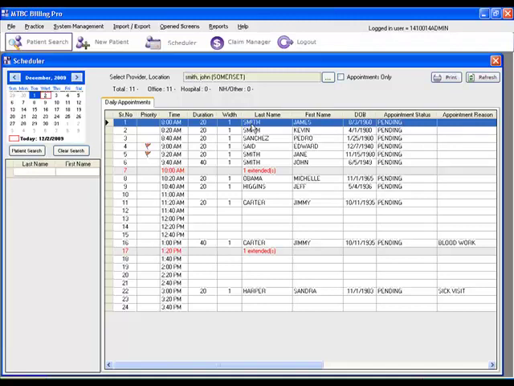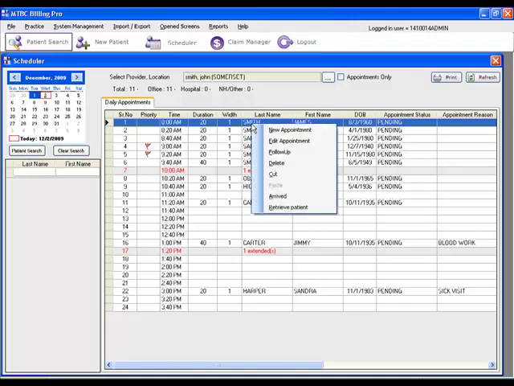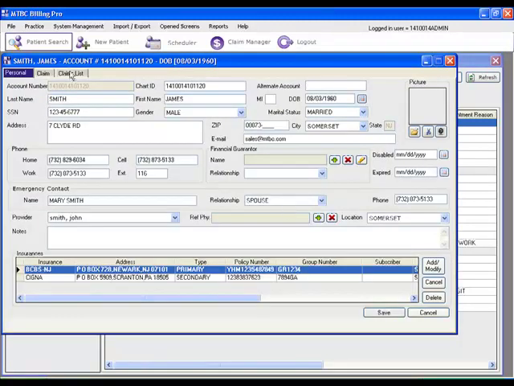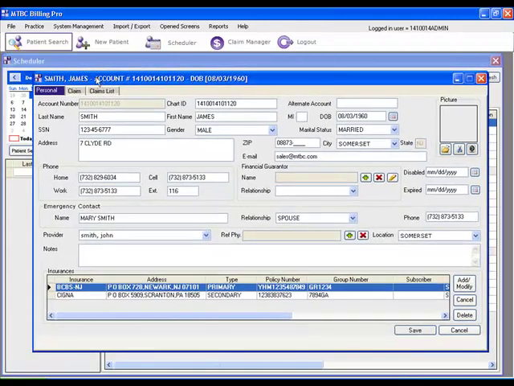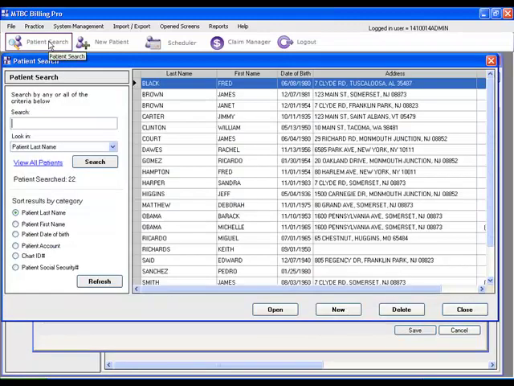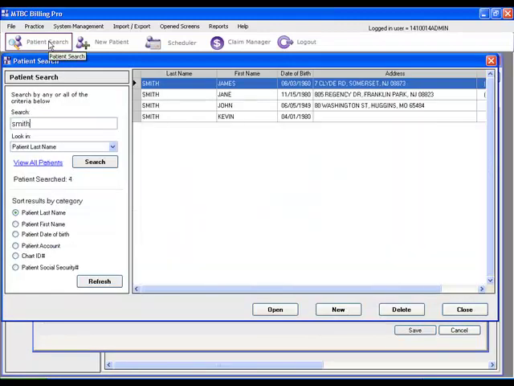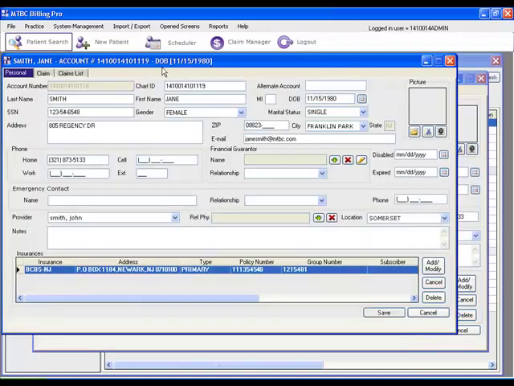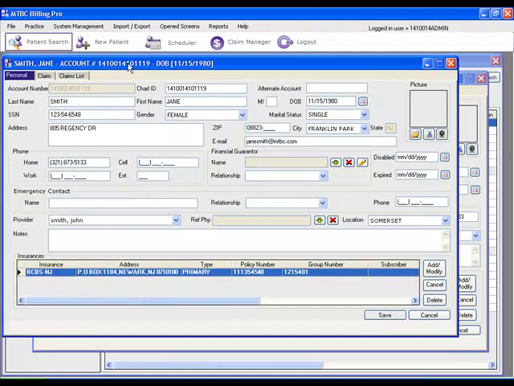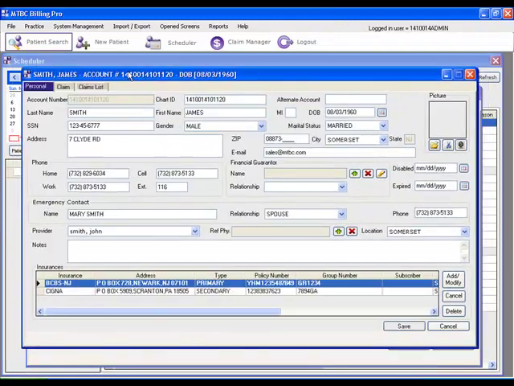To create a claim from the scheduler, simply right-click on the patient's name and go down to Retrieve Patient. This will now open up the patient window. The same window can also be opened from the patient search. Simply search for the patient of your choice and double-click on the patient's account. And now we have the window open for Jane Smith as well as for James Smith.